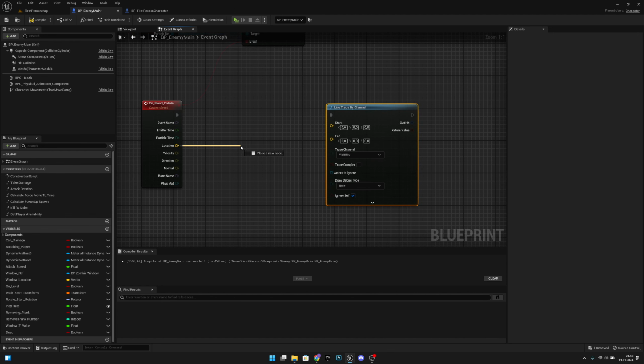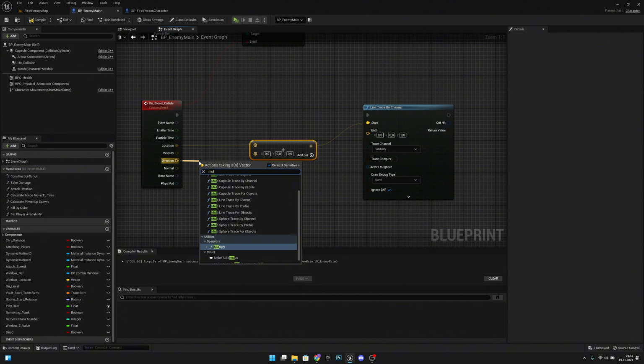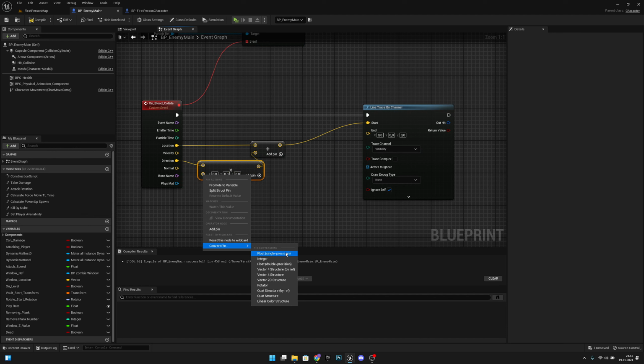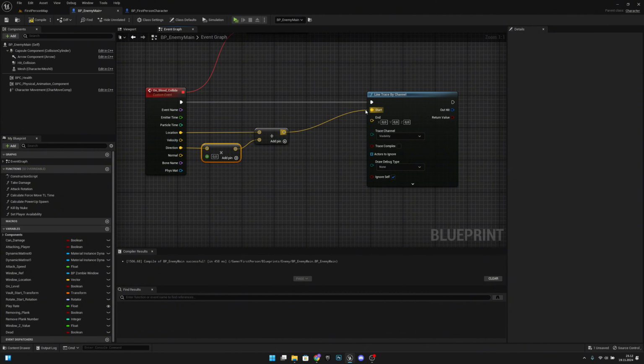Now from the location, we want to add to it, and we want to connect it to the start. And what we want to add to it is the direction, multiply, and connect to here. And let's change this pin to float single precision. So what we're doing here, we're starting the line from the location, and the direction is basically the forward vector of the trace. So we're getting minus 50 units from it, and that's the start.